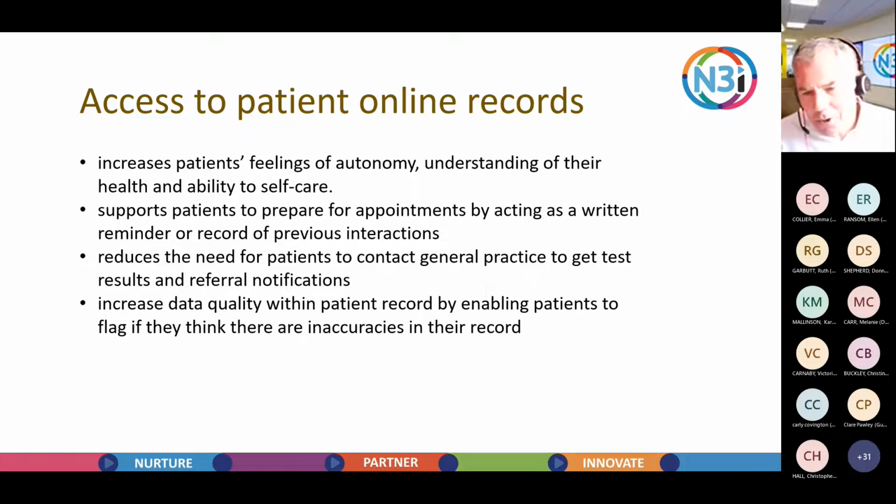Yeah, and I know this is the one that you're all going to say, no, we don't like this one. It increases data quality within patient records by enabling patients to flag if they think that there are inaccuracies in their record. There's a clear difficulty with this. The concept there is fantastic. Of course, we all want good data quality, and if you see something wrong, yes. My medical examples here are very simplistic, and I totally appreciate that.